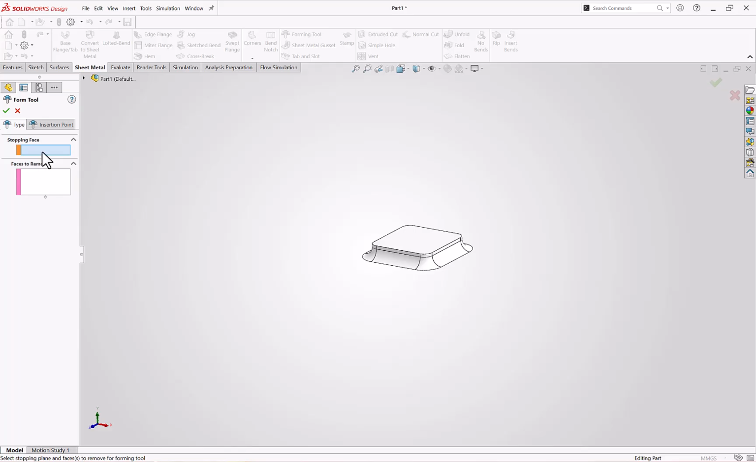Here we have to define one stopping face and the face to remove. For the stopping face, I'm selecting the bottom face of the part, where my part will be stopped, and the thing we have to remove, I'm selecting the upper face and do OK.